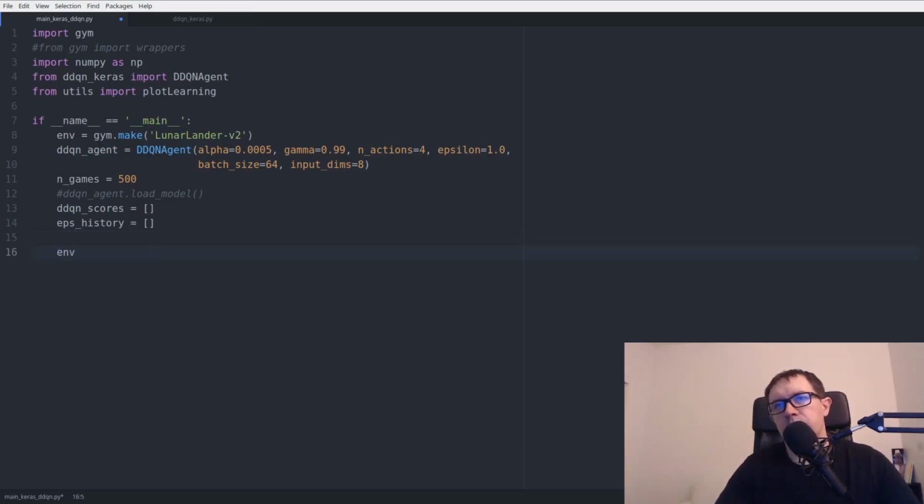If you want to do the saving of the output, you would do that here. wrappers.Monitor, env, tmp/lunar-lander, video callable equals lambda episode_id: True, force equals True. This will just record for every episode, and it will overwrite anything in the folder. So make sure you use different directories if you are testing out different models. I've made that mistake before. Quite a silly mistake. Don't be me.